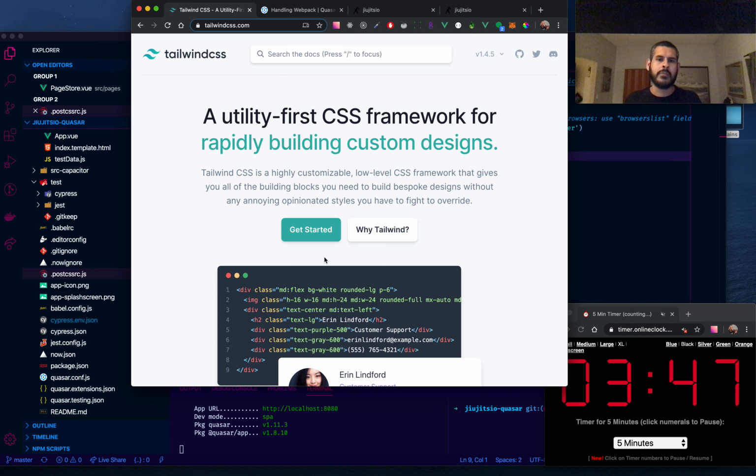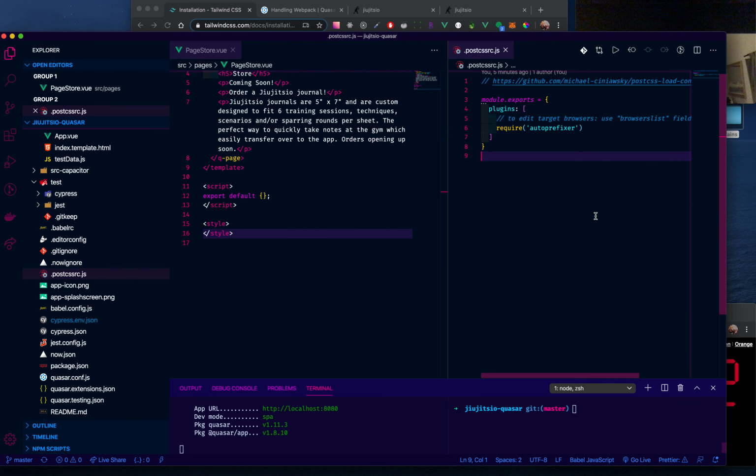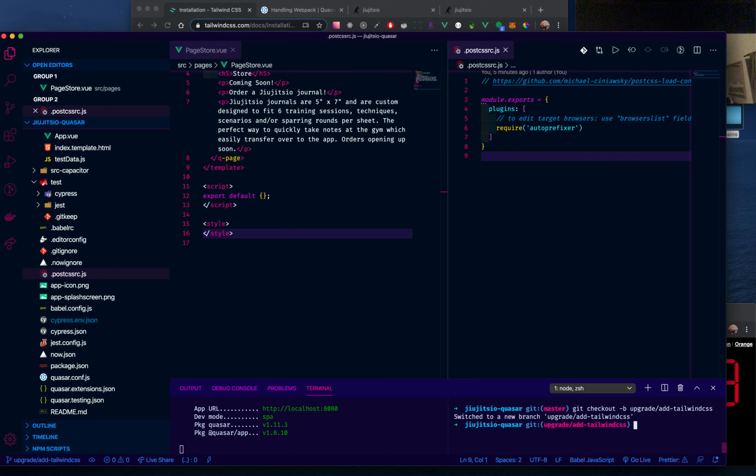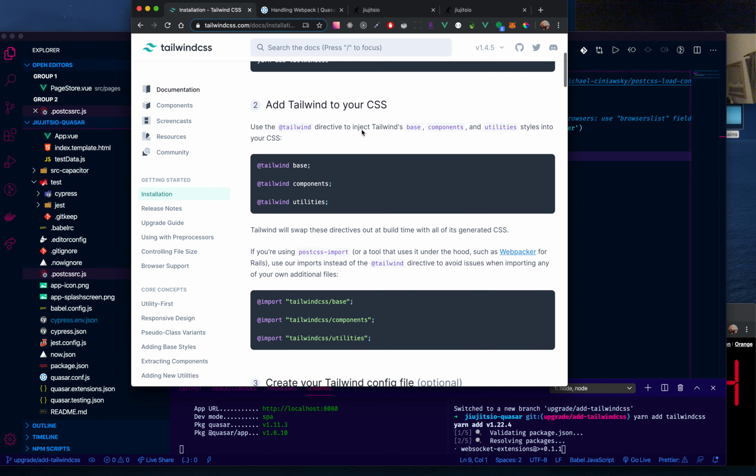So let's go back over here, click on this get started. Still have over 3.5 minutes, which is great. So let's jump right in. So let's add a branch. Let's call it Add Tailwind CSS. And first thing we have to do is add the Tailwind CSS dependency. Alright, while that's happening, let's check out our next step.